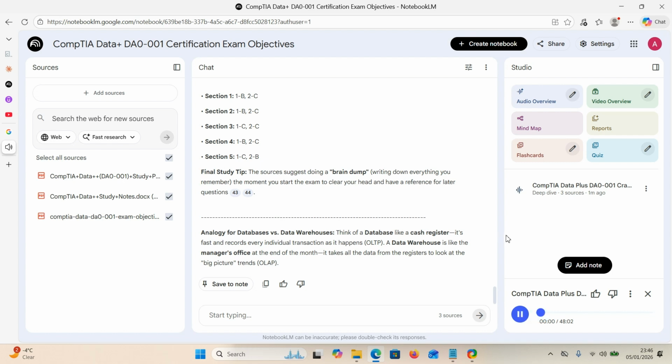Welcome to the deep dive. You are here because the clock is ticking. You have 3 days until you sit for the CompTIA Data Plus certification, the DA0001. This is high stakes. It's a real time crunch. Absolutely. So our mission today is laser focused. We are going to extract the most critical application-driven knowledge from your study sources. Right. And focus on the trade-offs, the things that really trip people up on the exam.